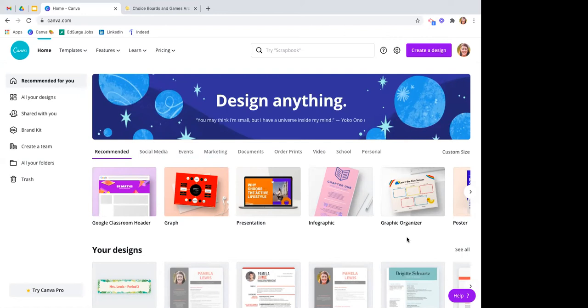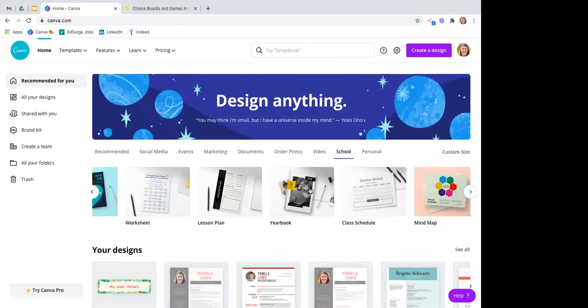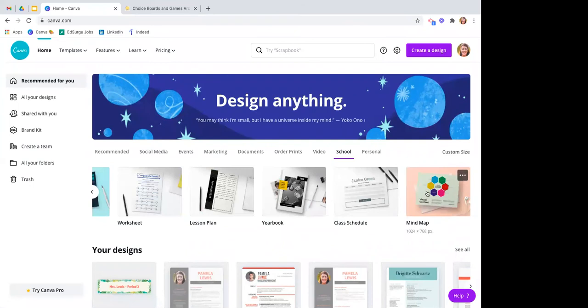And what I really like about Canva lately is that you can do a lot of cool things like grab some Google Classroom headers and customize some things that you maybe are bored with or just want to upgrade. When you click on this banner inside my Canva dashboard, you can go into school. As soon as you click on school, you have all of these options to choose from, and we'll get a little deeper into them too. You can make posters, use a template, infographics, presentation tools, brochures, worksheets, lesson plans, yearbook ideas, class schedules, and there are mind maps in here.